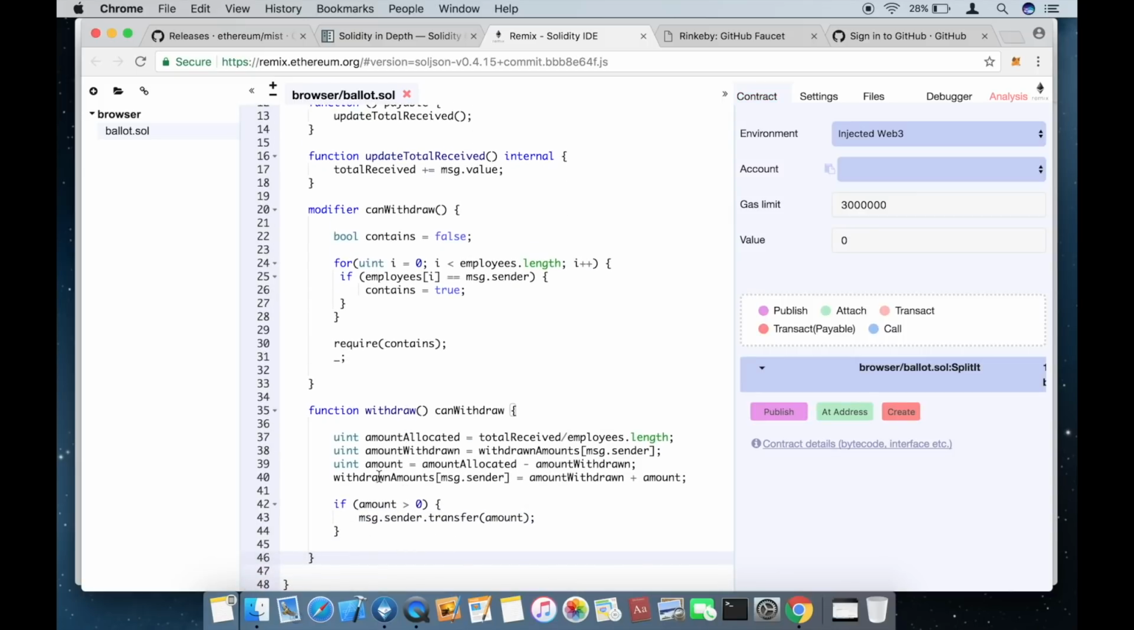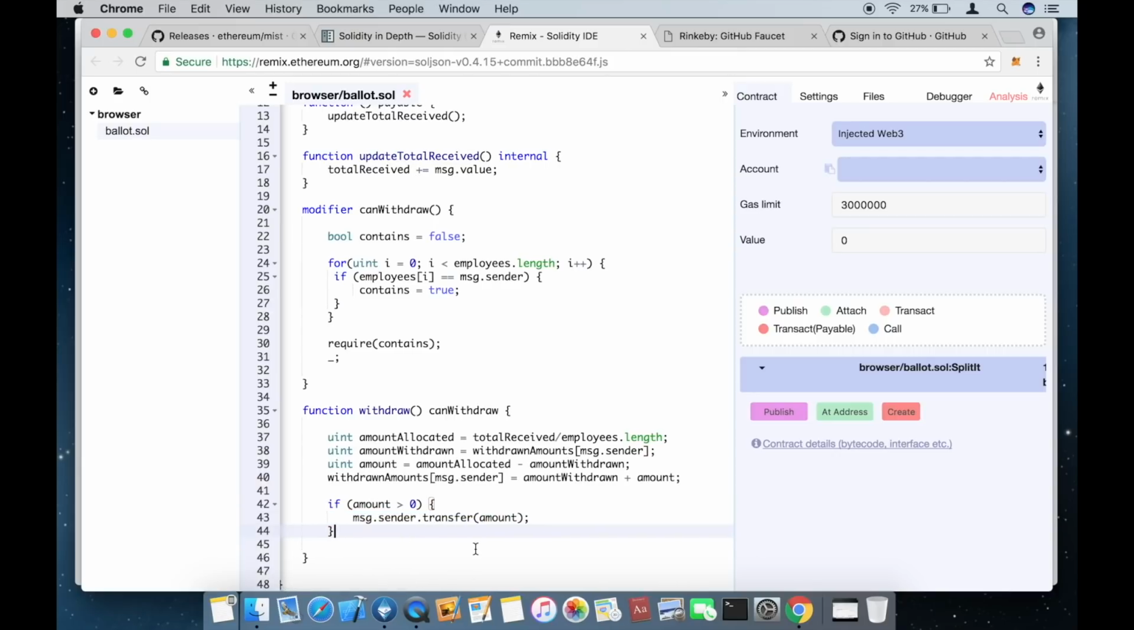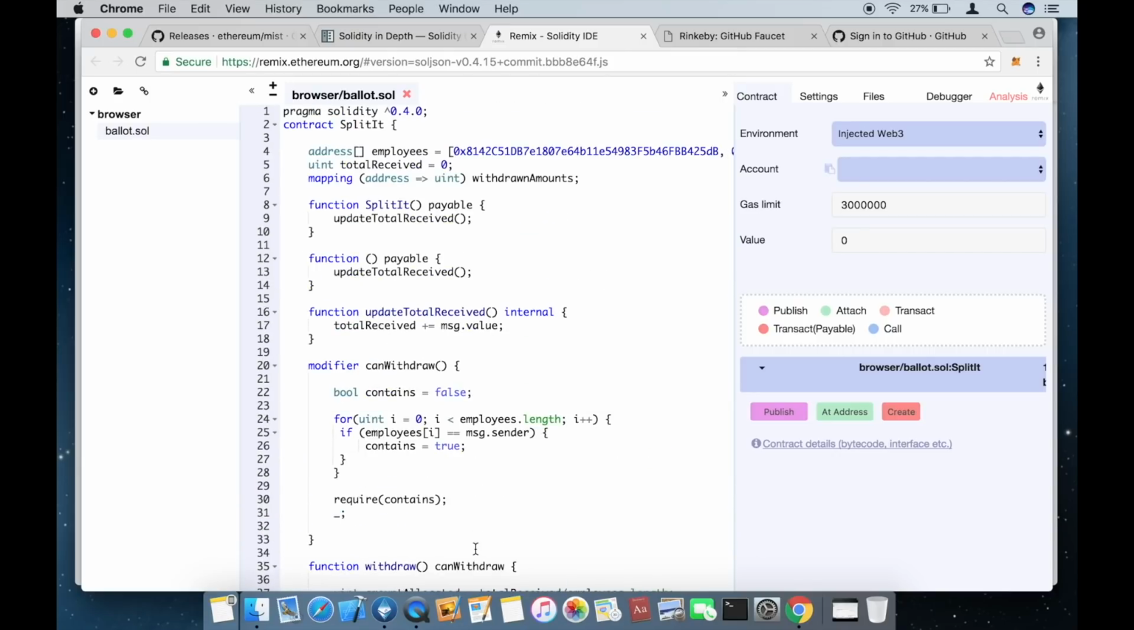Okay, so if amount is greater than 0, in other words, if there's money allocated for them that is greater than the amount that they've already withdrawn, then I'm going to go ahead and send them that amount. And if not, we're just not going to do anything. Okay, so that's it. That's our whole contract.